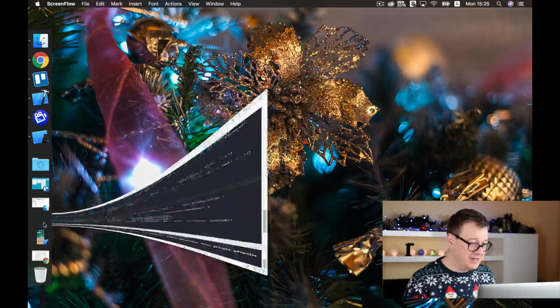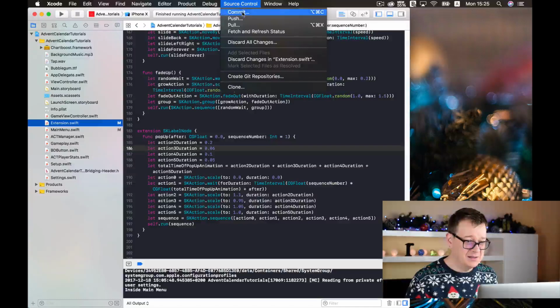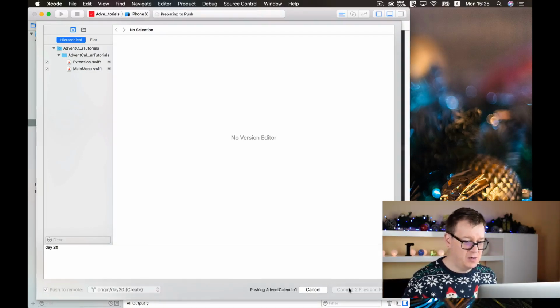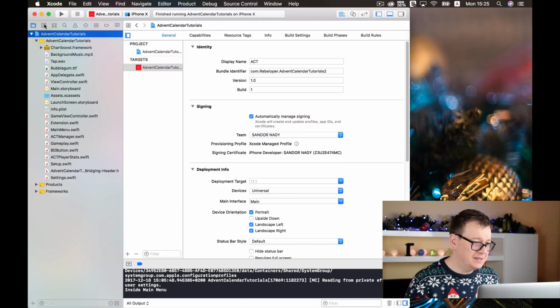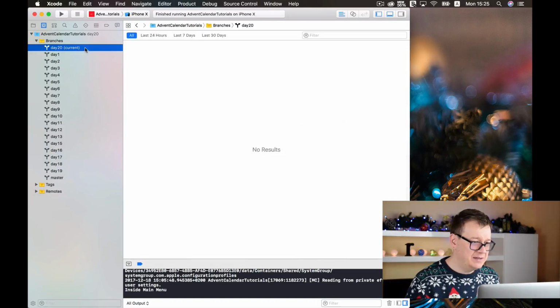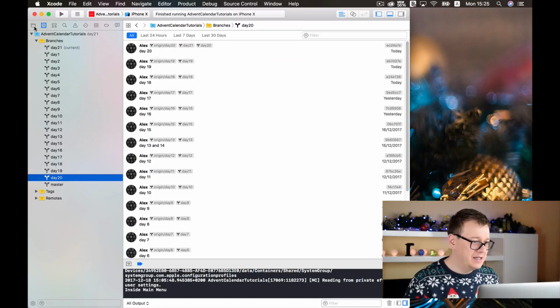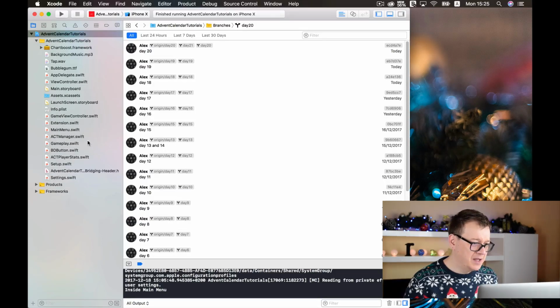Now, as usual, let us just commit to our GitHub repo the code changes that we made last day, so maybe 20, because we are already on day 20 of our advent calendar tutorials. Okay, and now let us just create a new branch from our current branch, and that will be named day 21. Let's create this and let's go back here and maybe let's go into our gameplay.